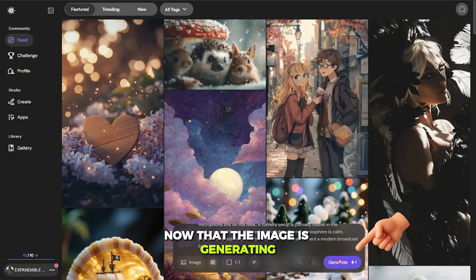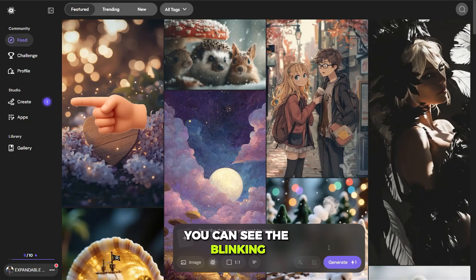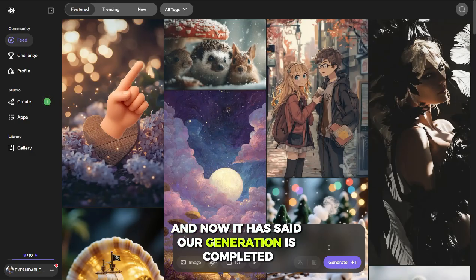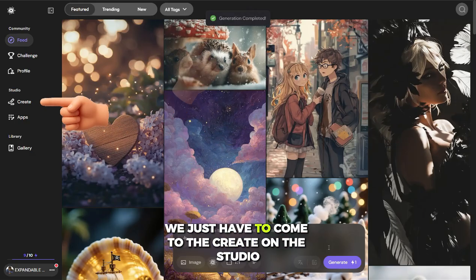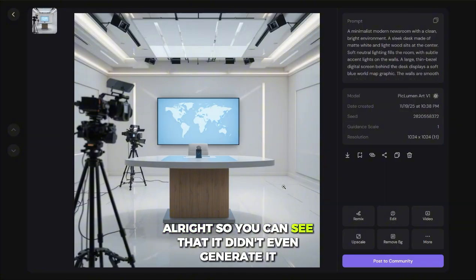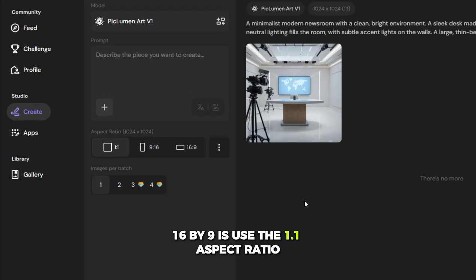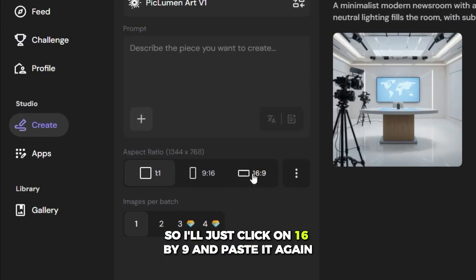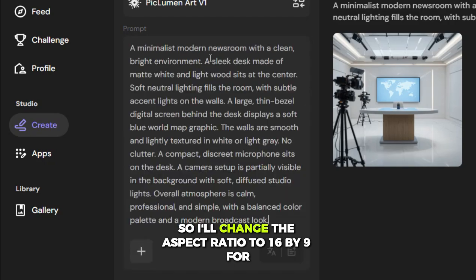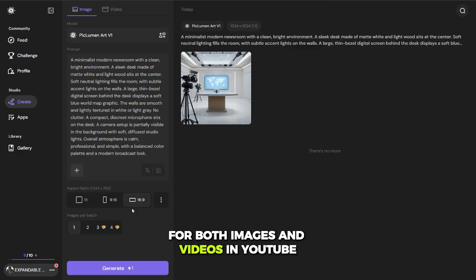Now that the image is generating, if you look right here, where it says create, you can see the blinking, and now it has said generation is completed. We just have to come to the create under studio and click on it, and this is the one that it generated. Right, so you can see that it didn't even generate it using the aspect ratio. It's not even 16:9, it used the 1:1 aspect ratio. So I'll just click on 16:9 and paste it again. So I'll change the aspect ratio to 16:9, for that's the preferred ratio for both images and videos on YouTube.